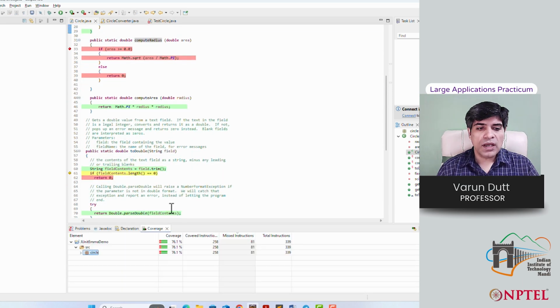In general, I can come here and see that in my Circle.java, 57.6% of the lines were run. So many lines covered out of the total number of instructions or lines. And in CircleConverter.java, 83.8% of the lines were run, which was 201 lines out of 240 lines. So this basically allows you to see how much of the code was covered by the test case.